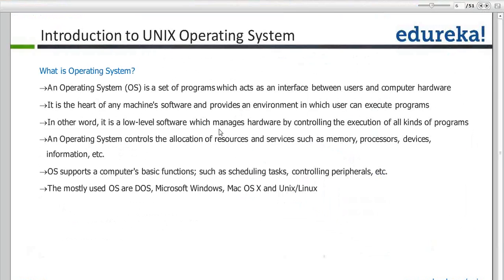An operating system controls the allocation of resources and services such as memory, processors, devices, information, etc. So the operating system is actually allocating the resources. Suppose you are listening to music, you don't want it in a disturbing mode. Once you play the music, you want it to continue. At the same time, you want to work on or read some document. So parallelly, music is also going on and you are reading the document. So the allocation of resources works in an intelligent manner so that nothing gets stopped.